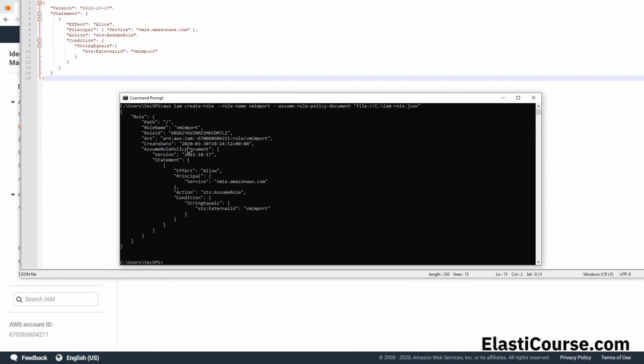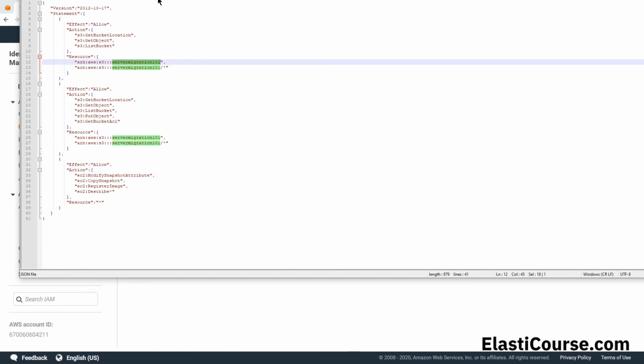Now our next step is to assign a policy to this role to allow it access to different services. This will be our iam-role-policy.json, and this would allow the service role to have access to S3. This is the service where we uploaded our virtual machine files and virtual disk files. And in here, we have to define the S3 bucket where we uploaded our files.